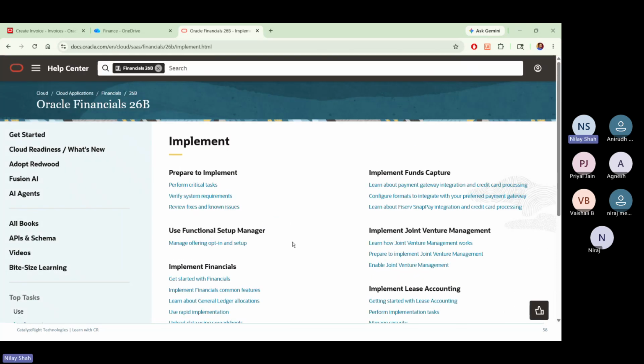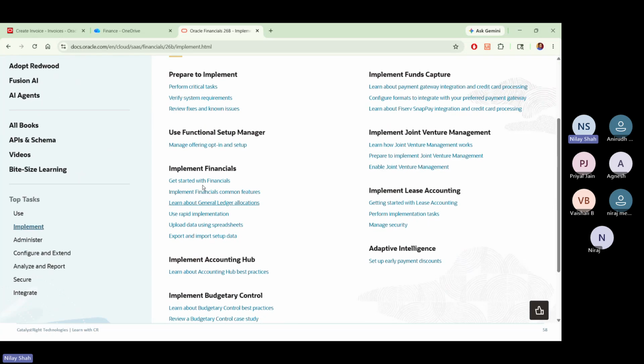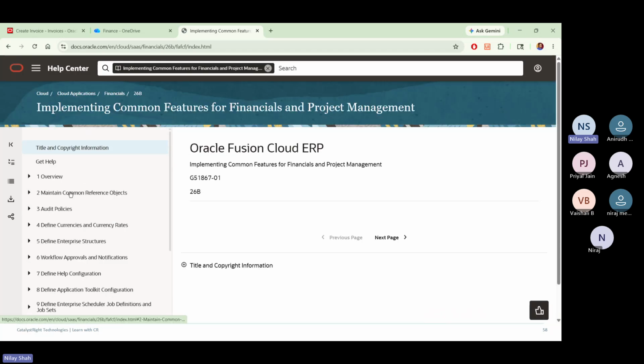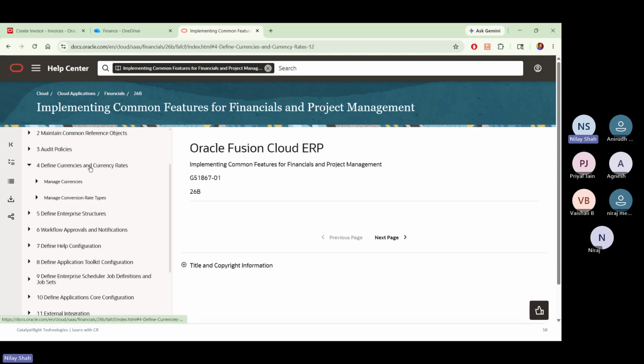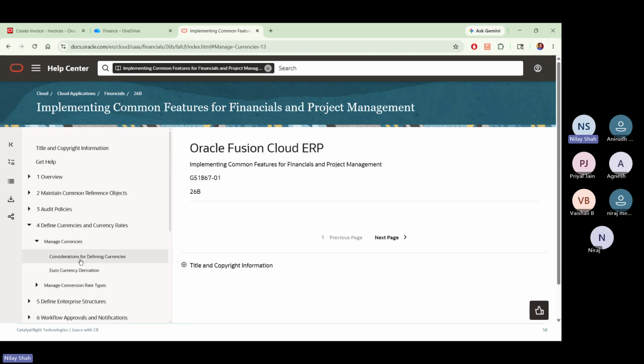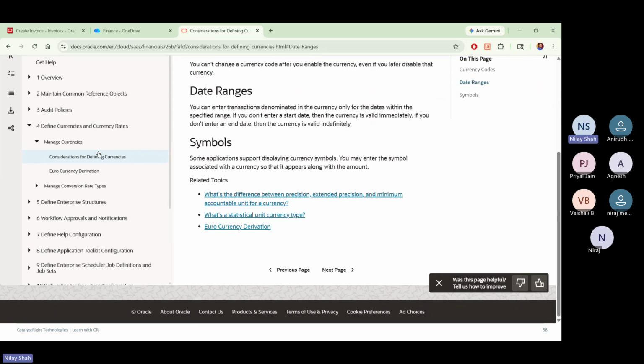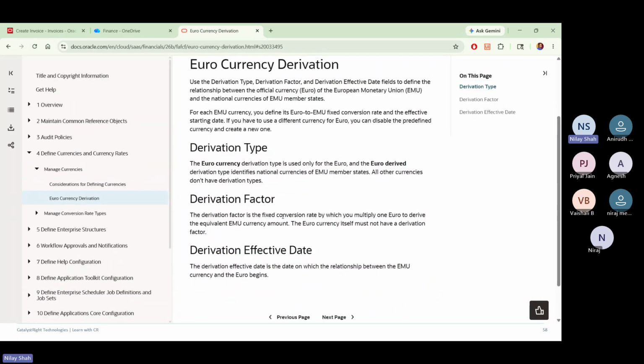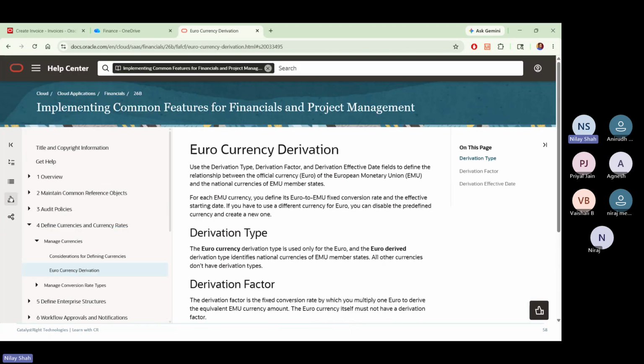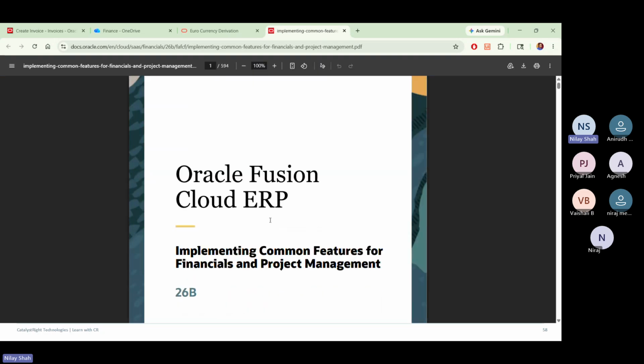It's more like you will have a kind of guidelines. Let me open this, implement financial common features. So it will open your library or guidelines, right? How to configure what. Let's say if I want to configure the currency, how to do that. So it gives us kind of an idea, right? It will not show us how to do that, but it will give you an idea about what it is, right? And let's suppose if you want to download that, you can click on this download button. It will create a PDF and download it in that format.